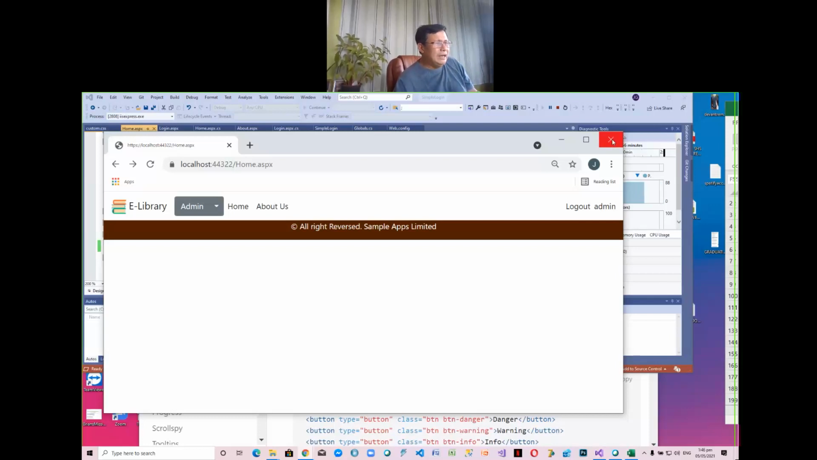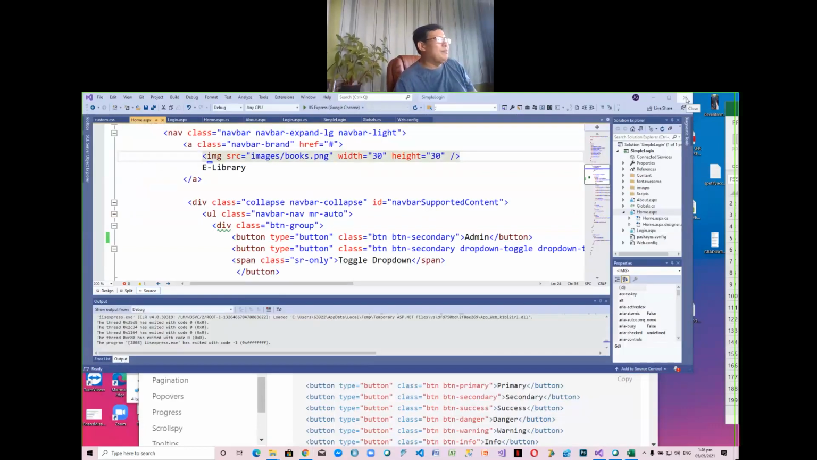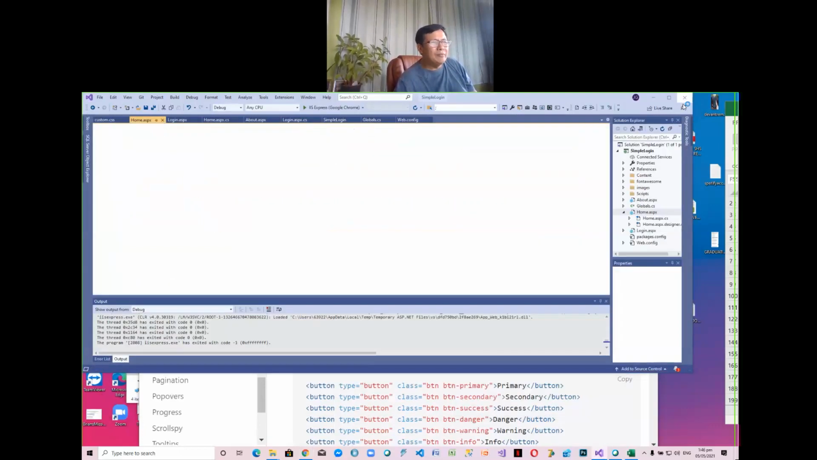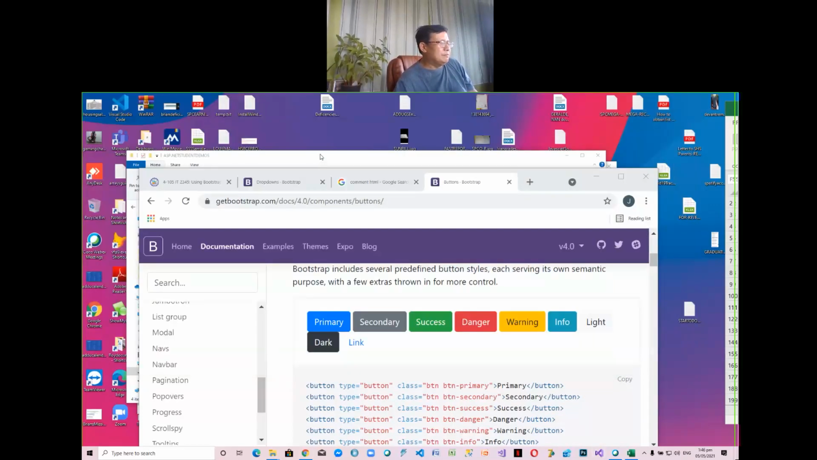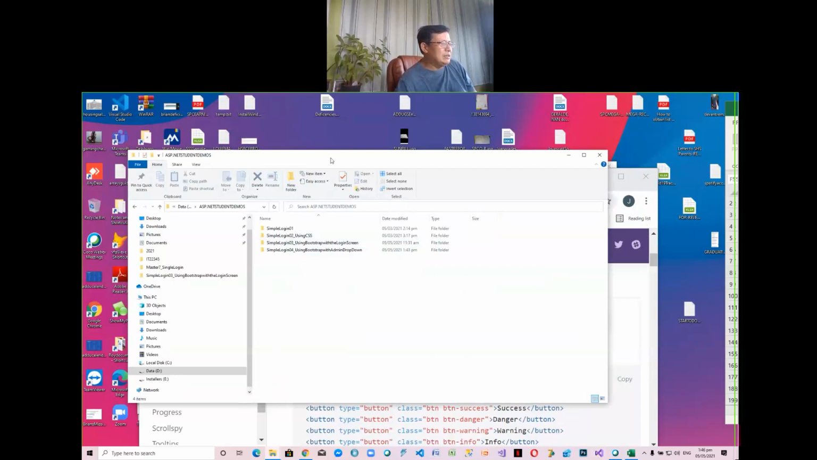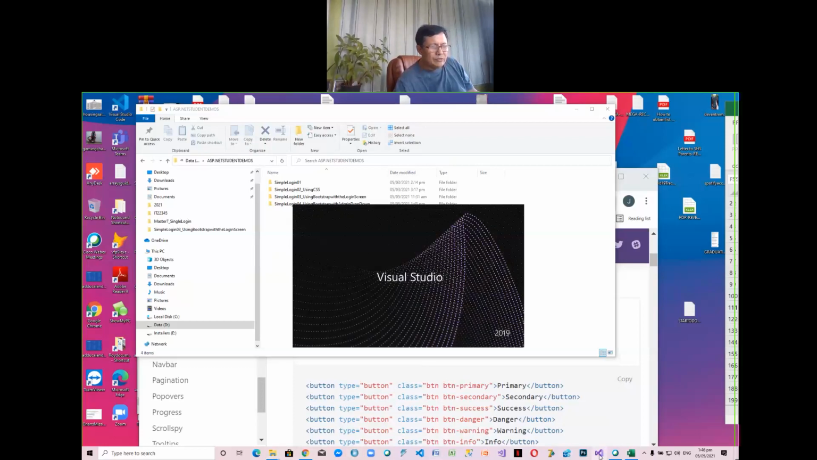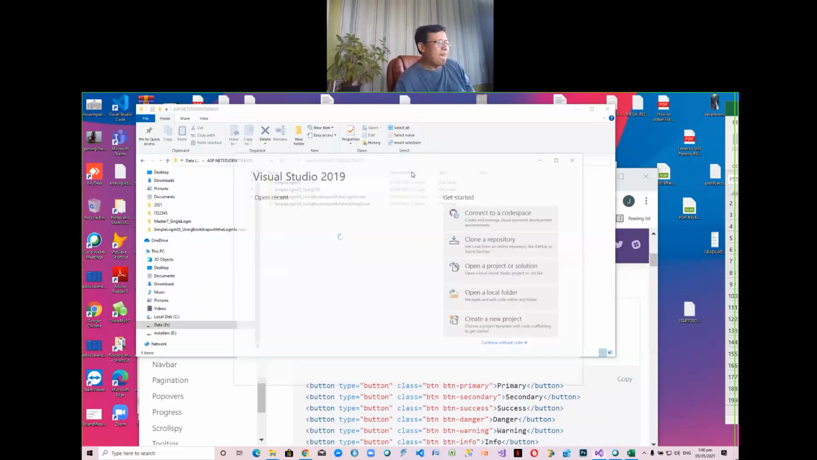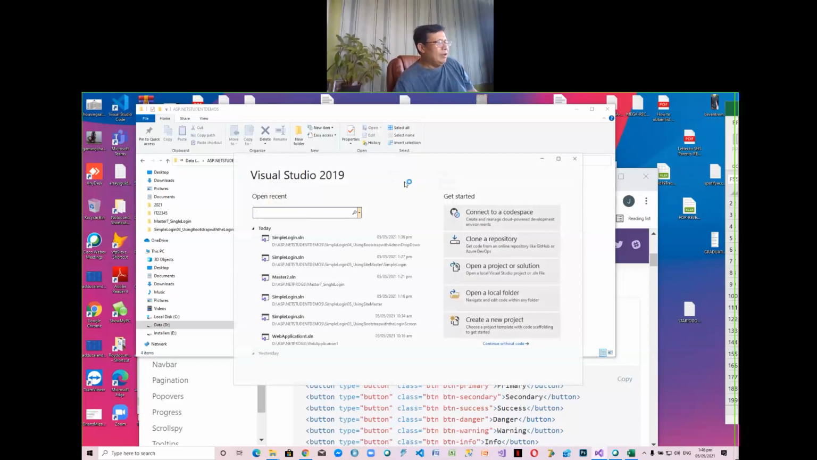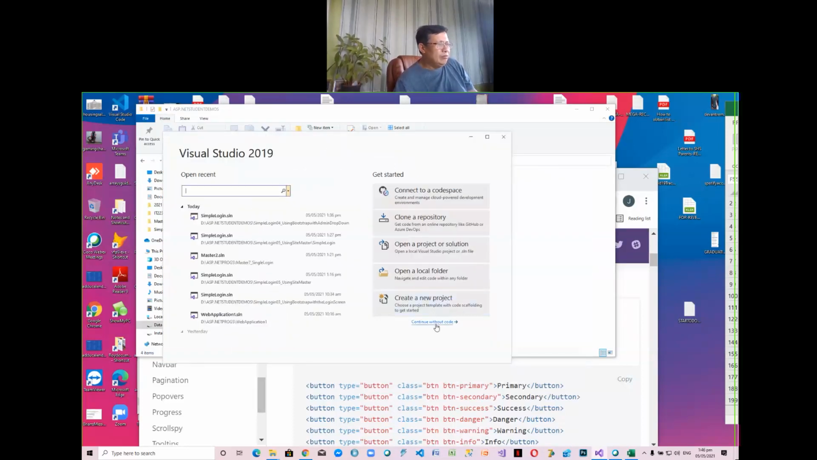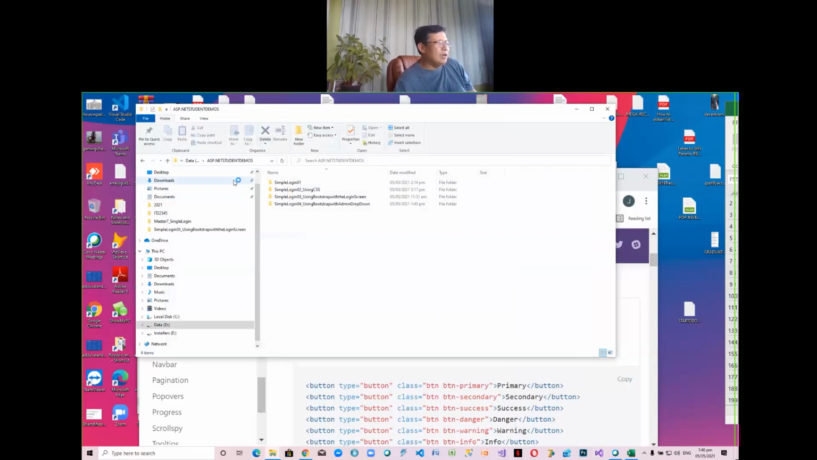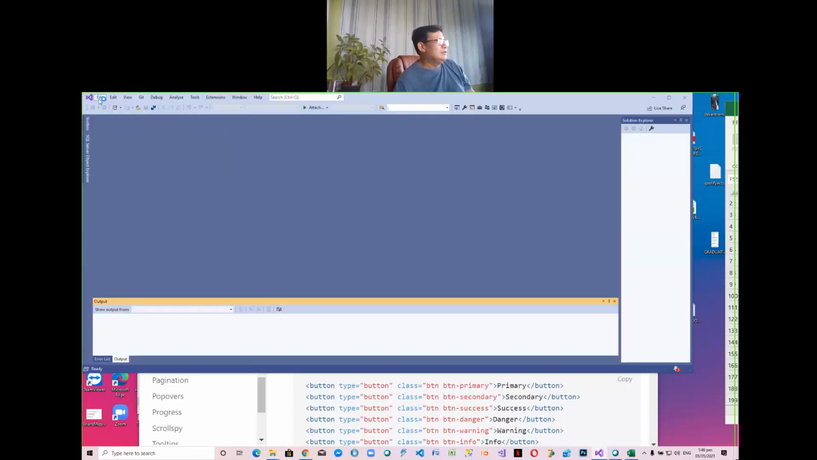Okay, let's do that. It's called a web page or web project with a site master. Let me close this; let's start from the beginning. So we are going to create a site master. Let's open Visual Studio. We can continue without code, or we can just create a new project already. Start from the beginning.